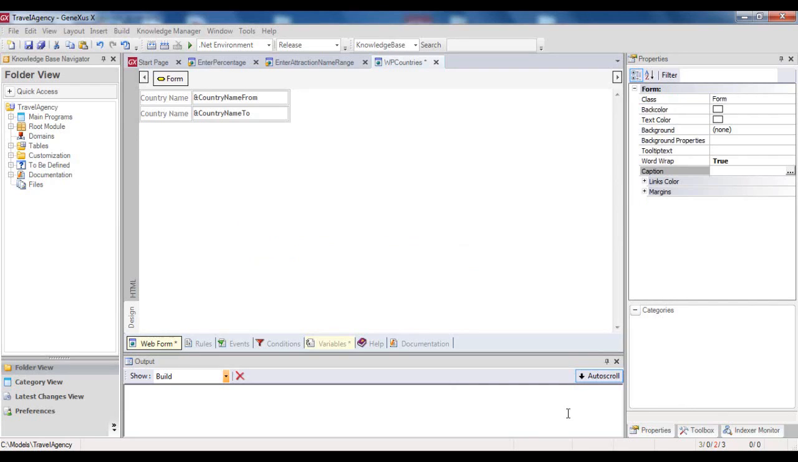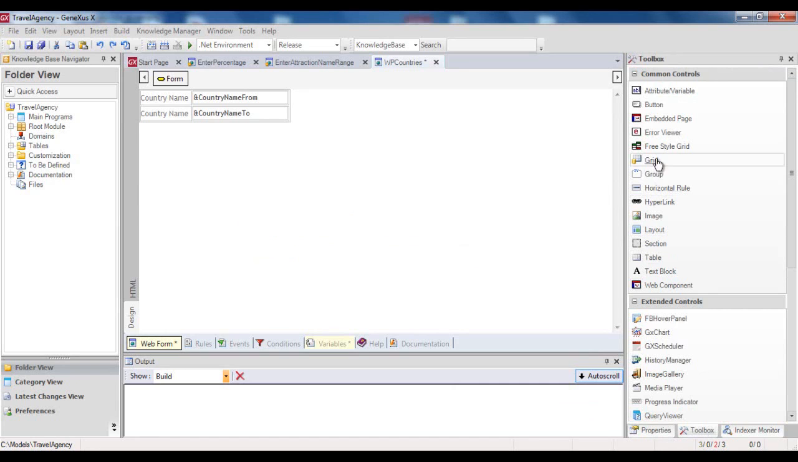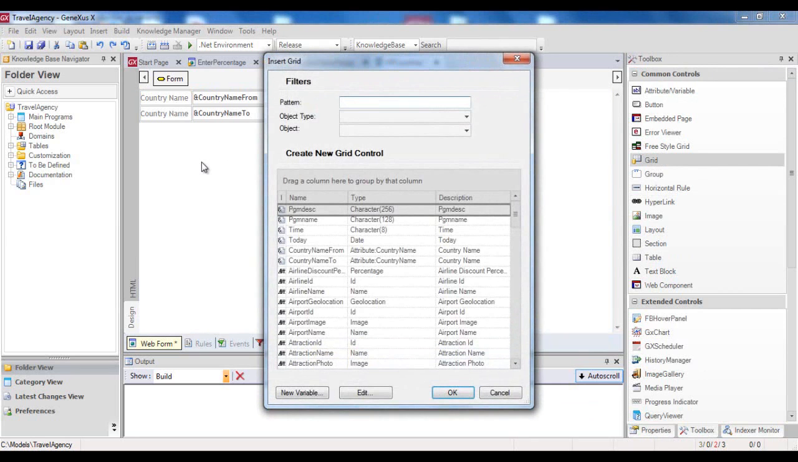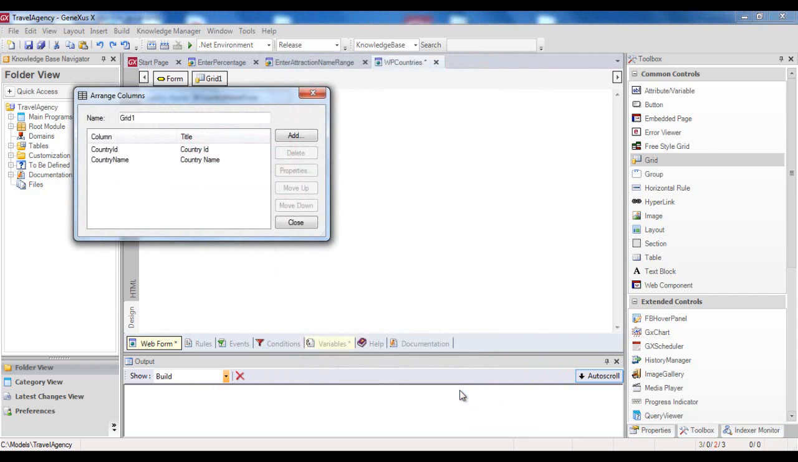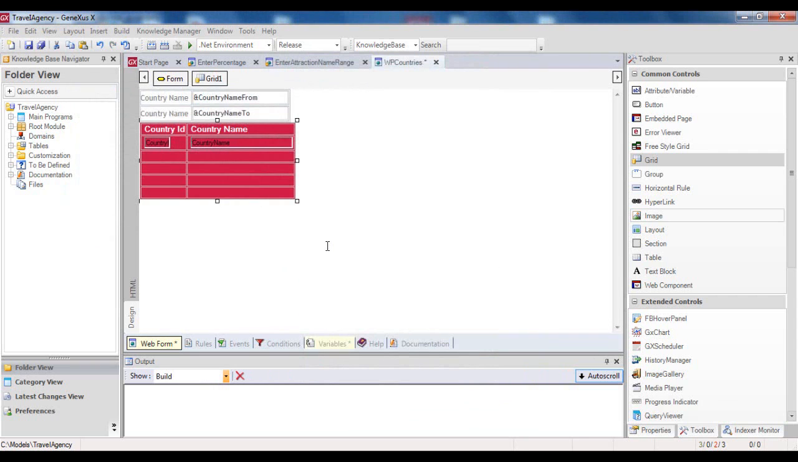Now in the web form, we will insert a grid with the attributes whose data we want to query. So from the toolbox, we select Insert Grid and choose to include CountryID and country name inside. GeneXus will determine for this grid that a specific physical table be navigated because it contains attributes. We say that this grid will have a base table that obviously, given the attributes involved, will be country.